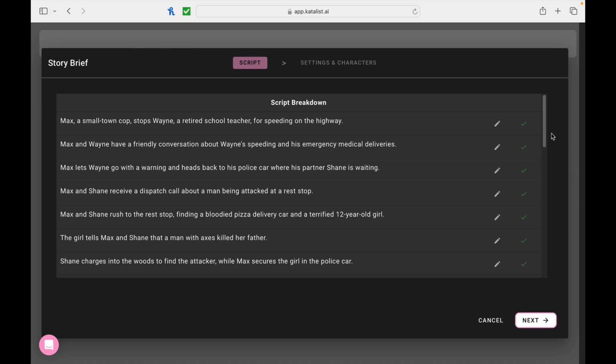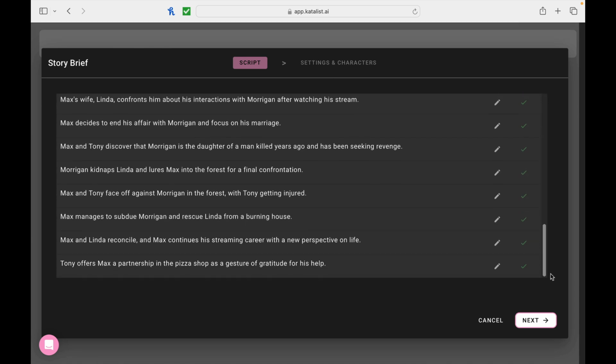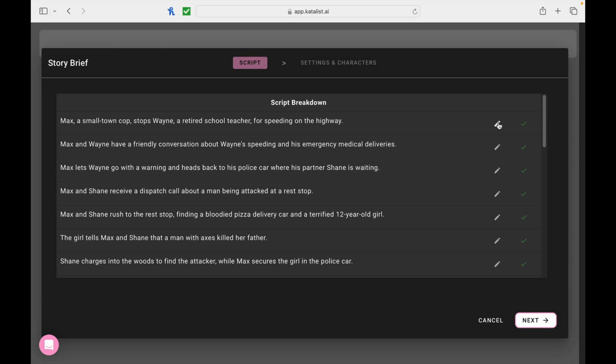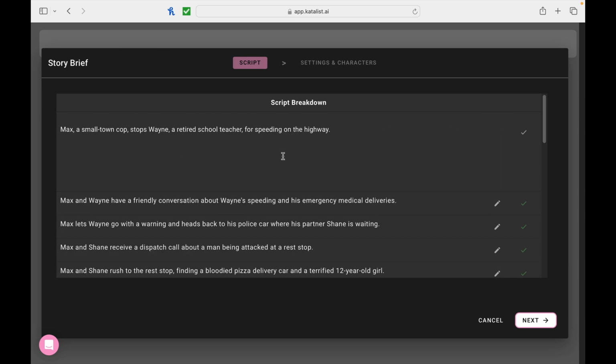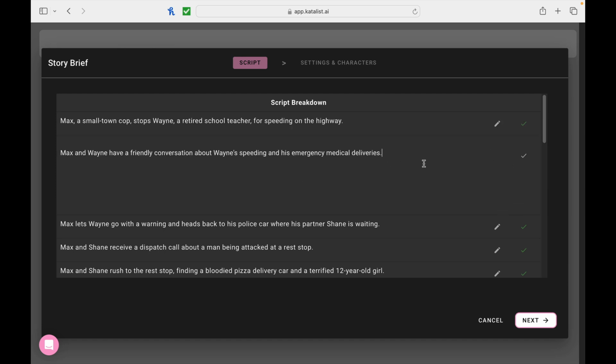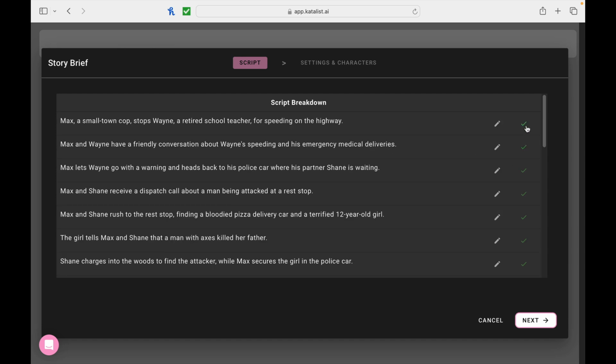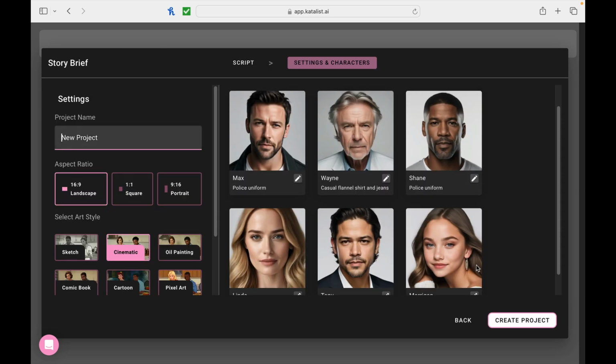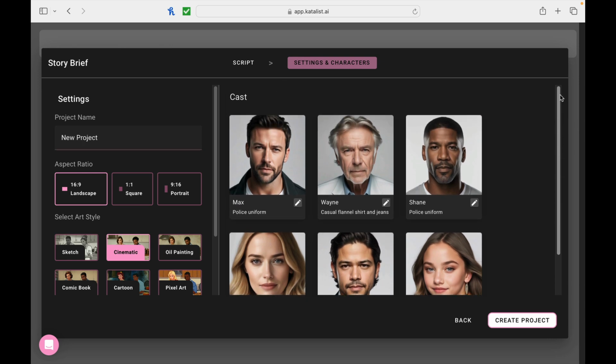You get the script breakdown, and you can change stuff here. If I look up here, this is sort of the script breakdown. I can change whatever that is. I can type in whatever I want, and the green arrows just tell me that, yep, I'm accepting what this is. So I'm going to go to the next phase, and this is going to get us set up for settings and characters. Again, you have these predefined characters here.